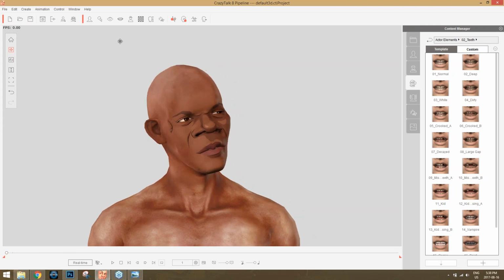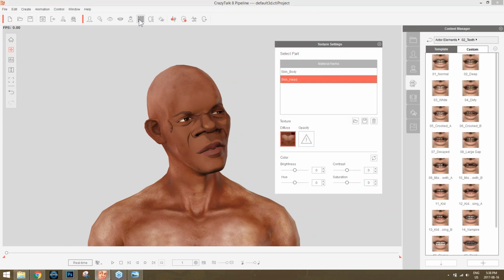So what I need to do, again, is go into texture settings, select my skin and head, and load in that head diffuse map. There you go. We are all done. And you can do the same thing with the skin body.